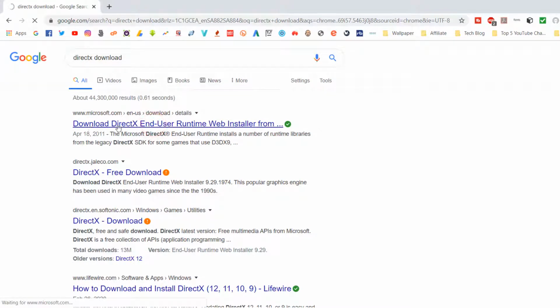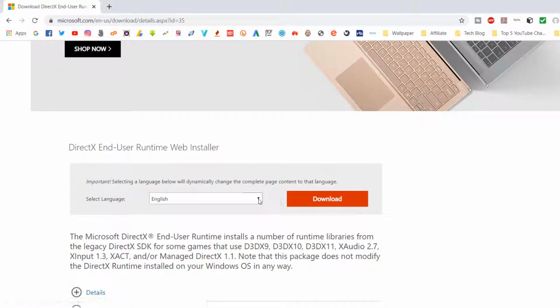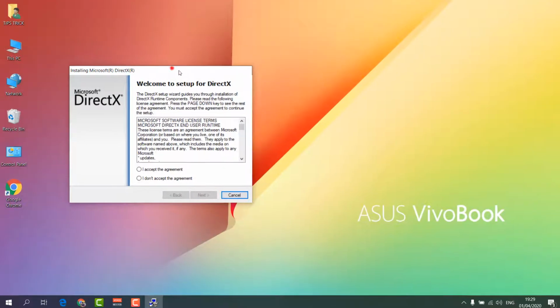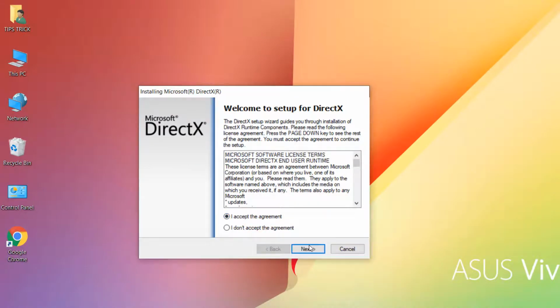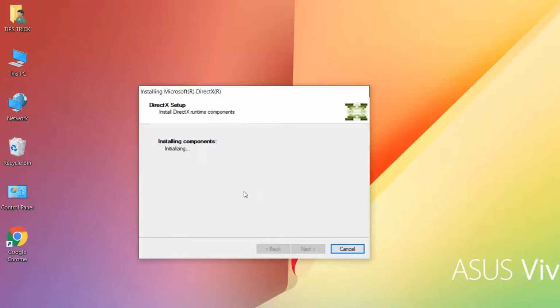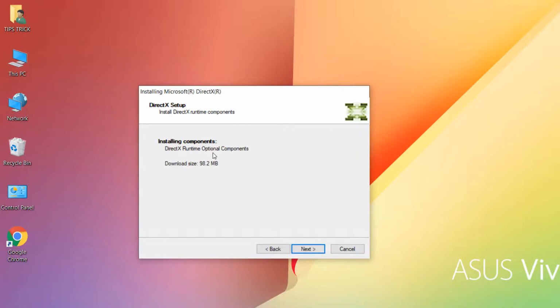So this is from Microsoft, so we're going to open that and then you have to simply click here, choose the language, so we keep it as it is, English, and I'm going to click here download and it's going to be downloaded. So after download, simply open that file and then you will see something like this. I accept the agreement and then click next, and then uncheck this install the Bing bar. I don't need that, so click here next, and then you can see DirectX going to be installed. And after installing 100% done, simply restart your PC and hopefully this .dll going to be fixed.